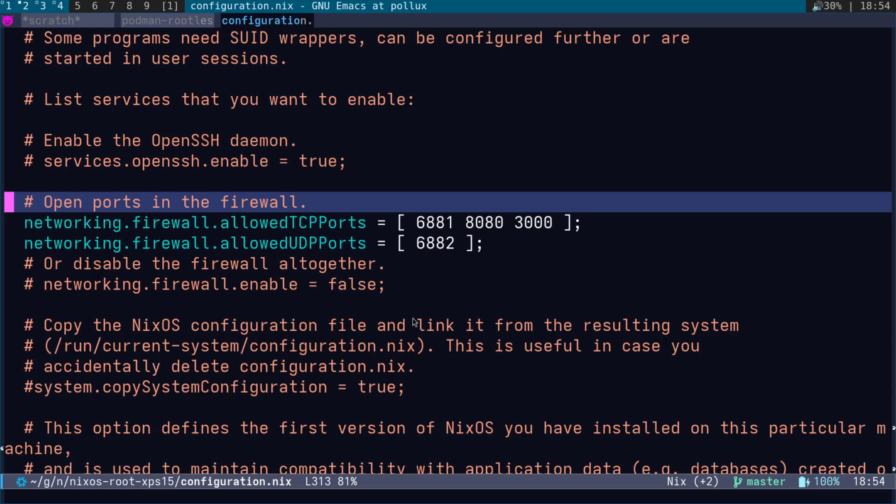The reason I'm mentioning this is because you'll see here network firewall allowed TCP ports. I have 8080, which is for SearXNG, and 3000, which is for Open WebUI. You actually need to open the ports in the firewall, even though you're just running it locally. I'm not providing access to SearXNG over the internet or anything. It's just running locally, but you still need to have the port open to be able to access it. If you don't have the ports open, you won't be able to access the service running in the Podman container. That's another important point, and that's something that had me stumped for a while.